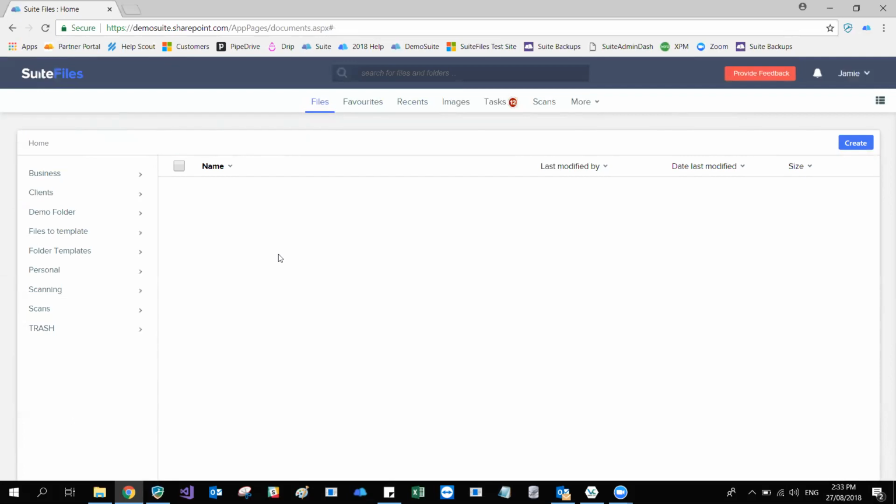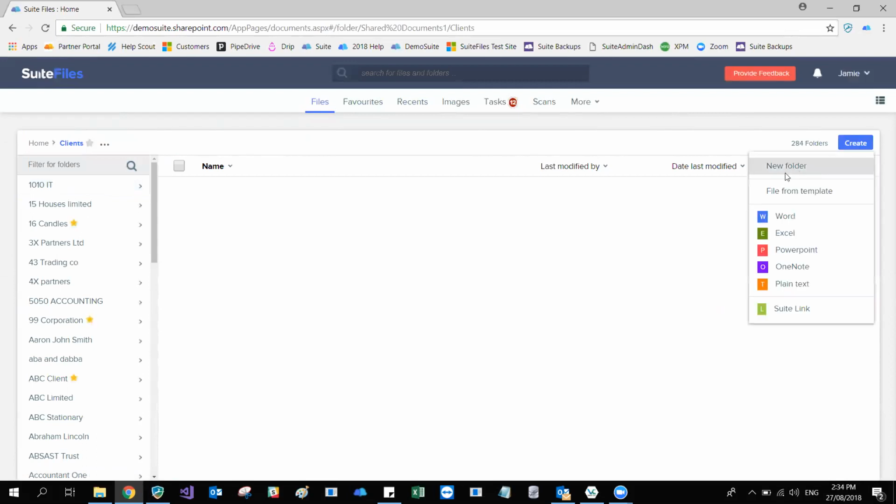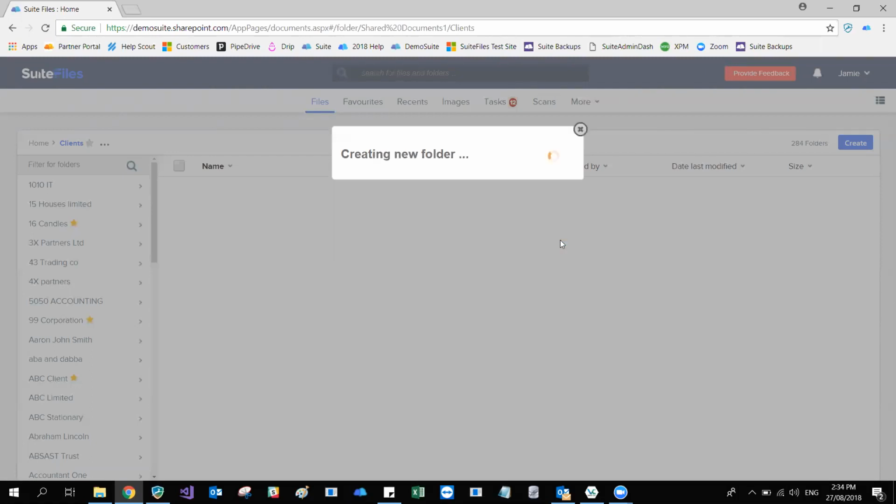The way I'd go about this is I'd first click on the clients folder. Then I would go to the far right of the screen, click on the create button, and select the new folder option. In the window here, I would enter the name for the folder in this folder name text field. Let's say the name of my new client is going to be called Oasis Accounting NZ. And then I would click the create button.